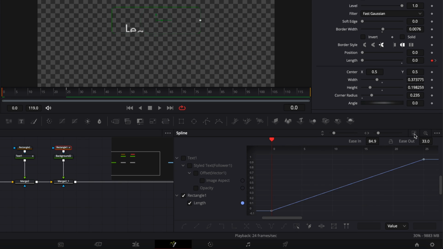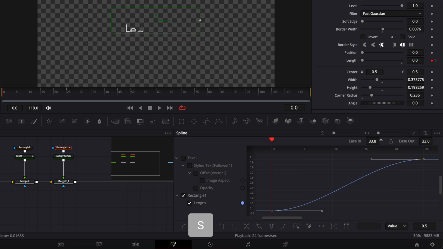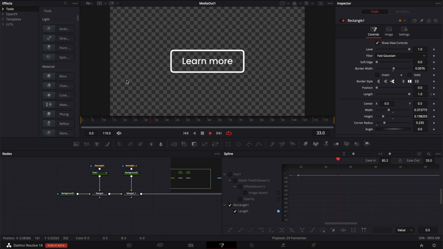I'm just gonna click right here so I can see all my points in one spot. I'm gonna select those 2 points, hit the letter S on my keyboard. Again, bring the easing up to about 85. And now let's play it. We got a button animation, all good.